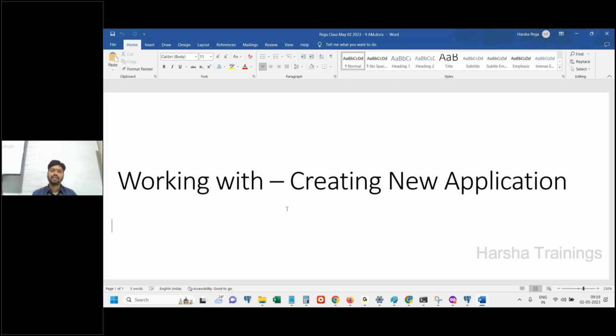Okay. Creating new application. Write down. Another heading is creating framework application. I'll write down FW here in the document. That means framework. Okay.